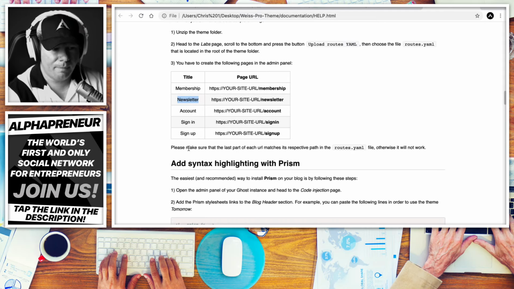The second step is right here. It says, please make sure the last part of each URL matches its respective path in routes.yaml. And I'm like, what the heck is routes.yaml? I'm not a developer. I don't understand what that means. And I was emailing Ghost, I was emailing this theme developer. Because I set up these pages, but the theme was still broken and still wasn't working.